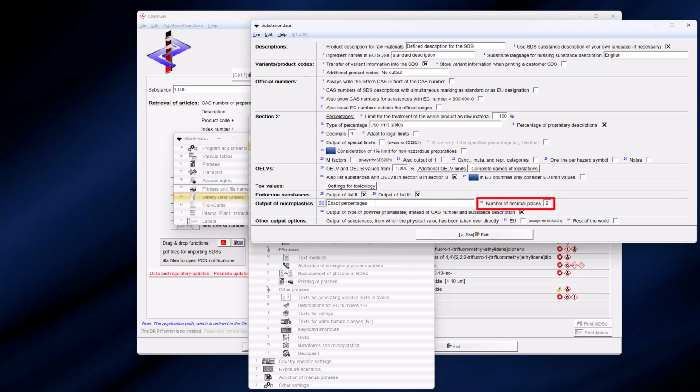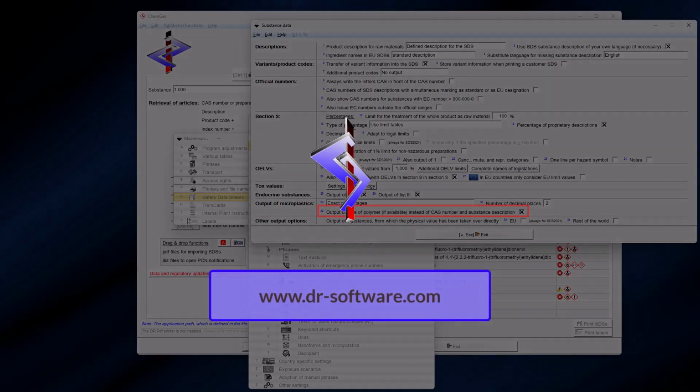If exact percentages are to be displayed, you can specify the number of decimal places, with a minimum of 2 decimal places. A special feature is that you can also specify that the name of the type of polymer is displayed instead of the description and the CAS number of the ingredient. If the same name is used multiple times for the type of polymer, substances with the same name are only displayed once and the percentages are added together.